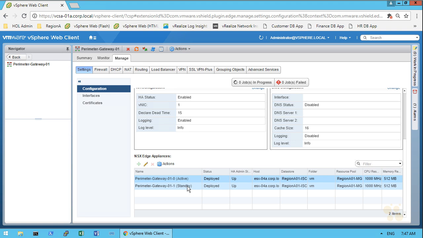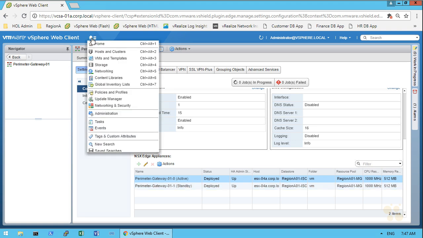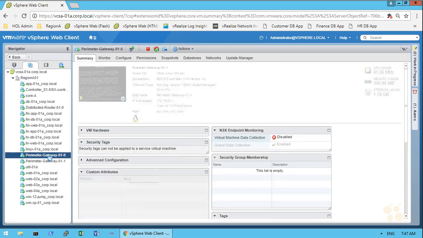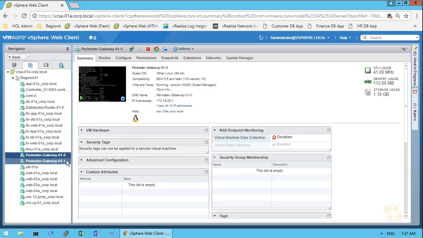So this is all about the HA configuration. We can also see this if we head up to the home button and go down to VMs and templates. And on the left-hand side, we see we have perimeter gateway 01-0 and 01-1 because they're just VMs. Let's click on this new perimeter gateway 01-1.